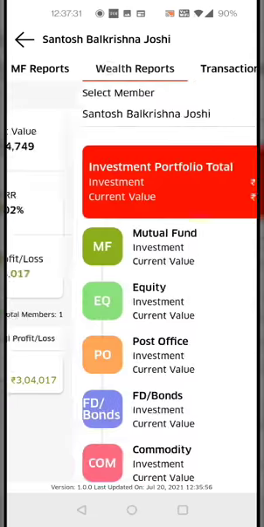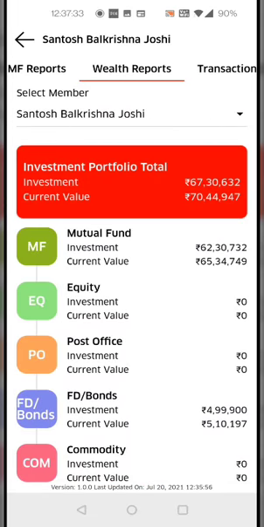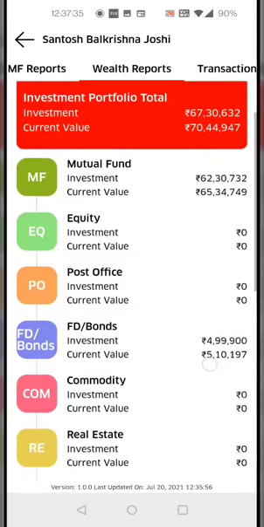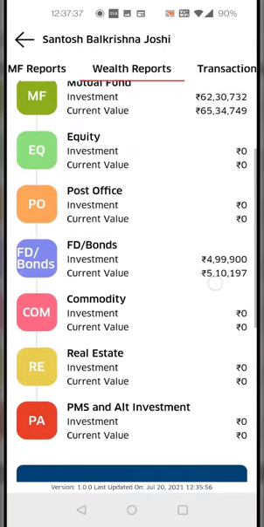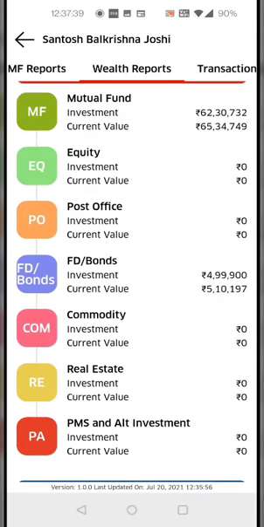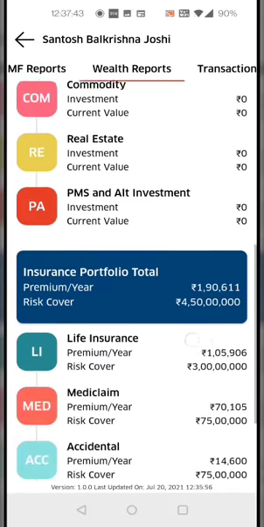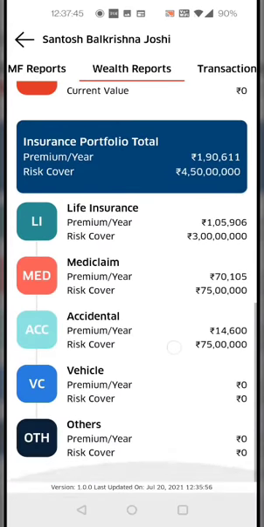Clicking on the wealth reports, you will get your entire investment portfolio. Mutual funds, equity, post office, FD, commodity, real estate, PMS. However you have invested, it will all be displayed in this tab. Even your insurance portfolio is entirely displayed under this.